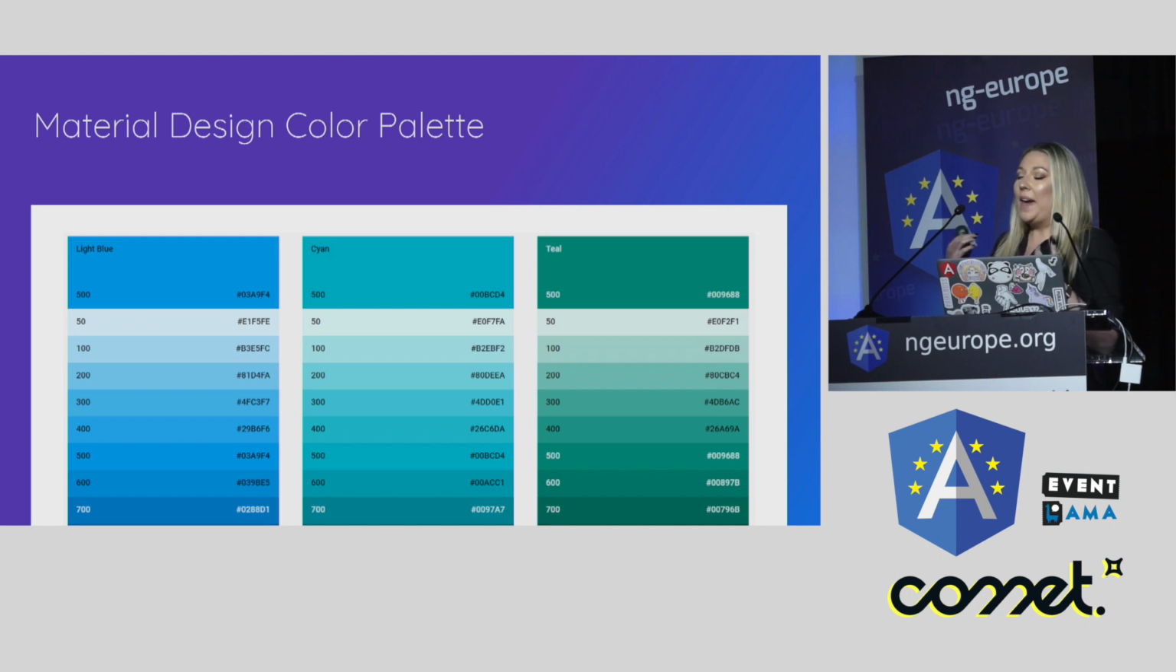And there's a pairing theory that they have where they have two colors, one is the primary color and the other one is the accent color to help a user understand your application and how to interact with it better. So you'll see this used in the Angular Material Library.